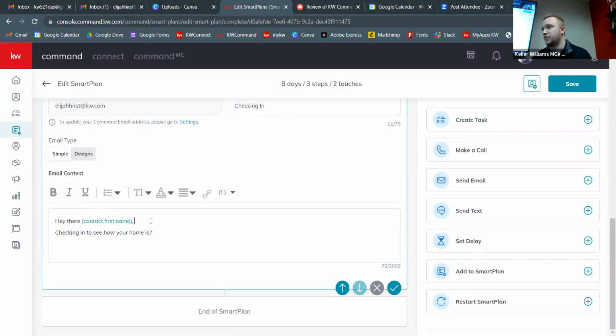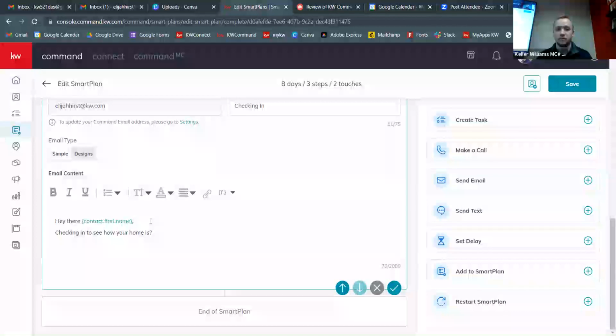That makes sense with the merge fields. Awesome. Yeah, so that's a useful thing to add in the emails to make it feel personable without actually having to edit it every time you're going to send it.